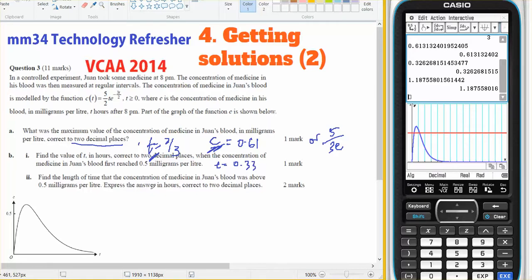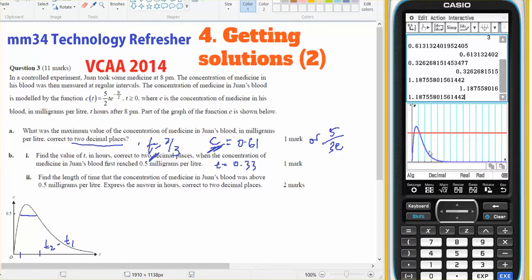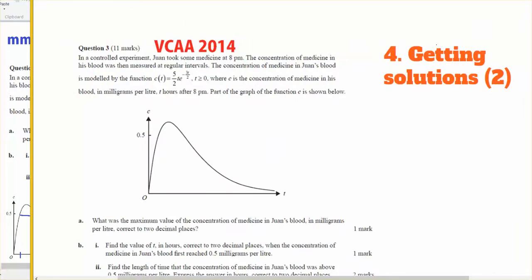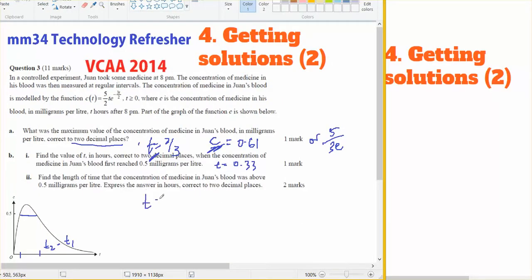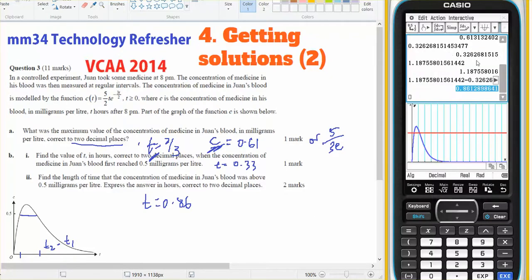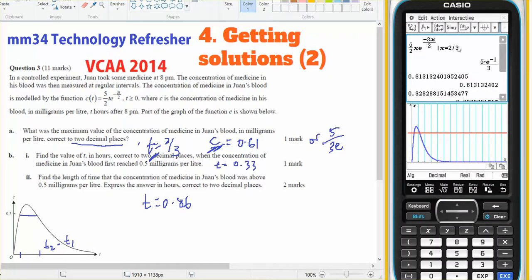Find the length of the time of the concentration of medicine. So the length of time will be from here to here. So T2 minus T1. And since I've got T2 here, I can then go minus T1, execute, and it's going to be 0.86. T equals 0.86.